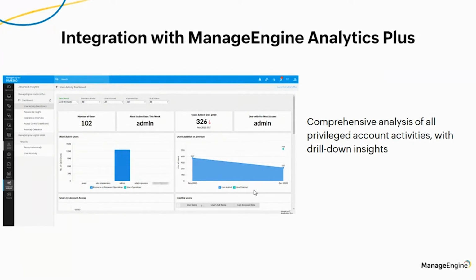Usually this doesn't happen. And now that it happened, the risk assessment threshold will be high and PAM will trigger an alert. So the advantage of this capability is that the longer you use the integration, the better it gets, because the more data it will have to crunch and the more effective its insights will be. So it's called the anomaly detection feature, which is part of our PAM360 solution's integration with ManageEngine Analytics Plus solution.